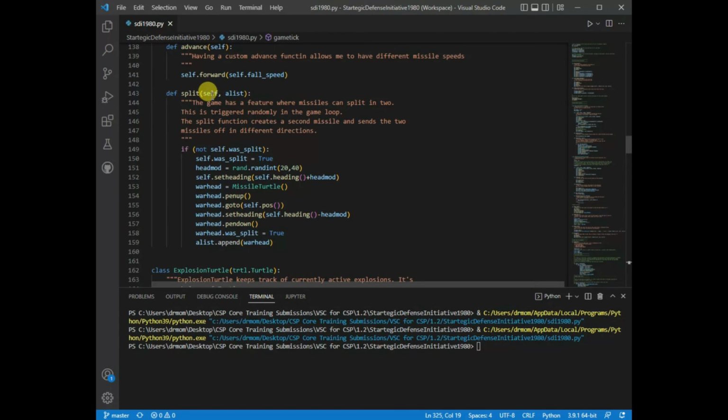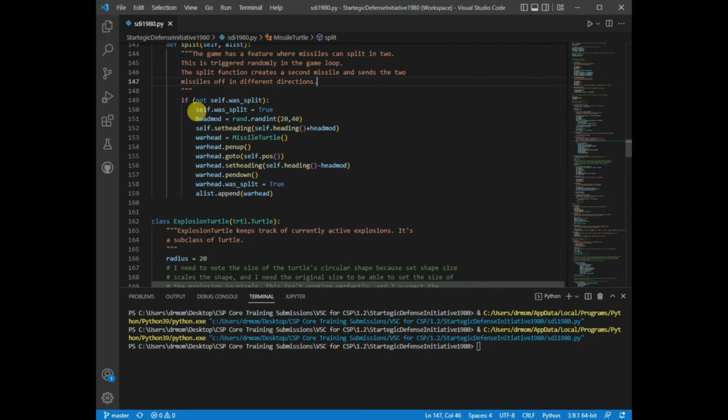Okay, so here's the split routine, and what happens in the split routine is the first thing is we check if this missile was already split before. We only want to split missiles one time. It gets a little crazy if you keep splitting off the missiles, so I only allowed one split at a time. So it checks if this missile was split already. If it was not split, then we tell this missile, okay, now you've been split. We set was split to true.